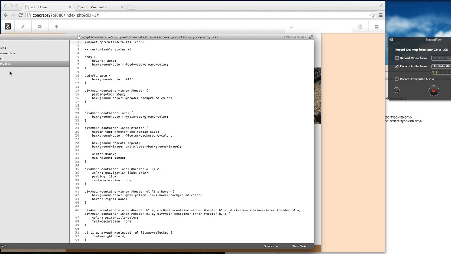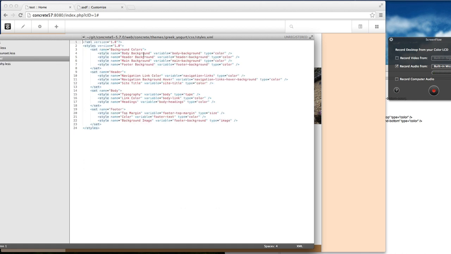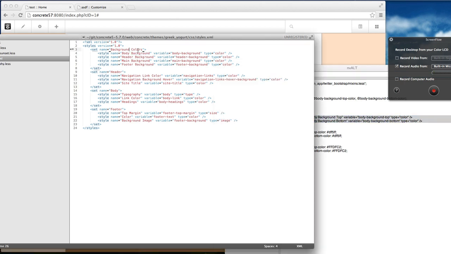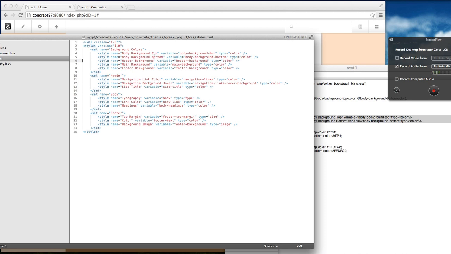So in order to add a gradient to this, it's actually pretty easy to do. First thing we're going to do is take this body background color, since it's one solid color, and make two variables for it. To do that, we take this and delete it and replace it with two variables: body background top and body background bottom.